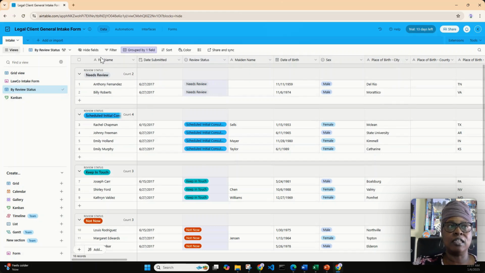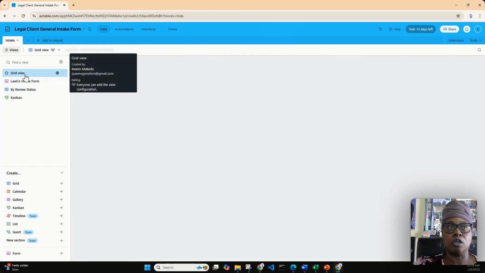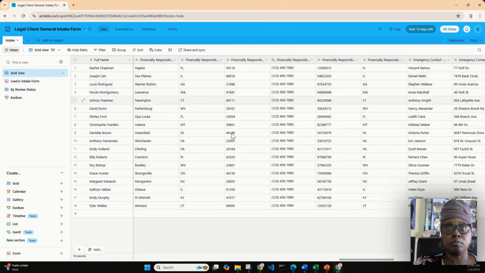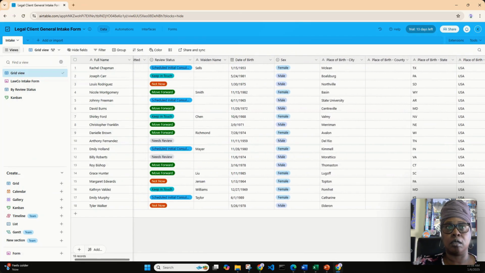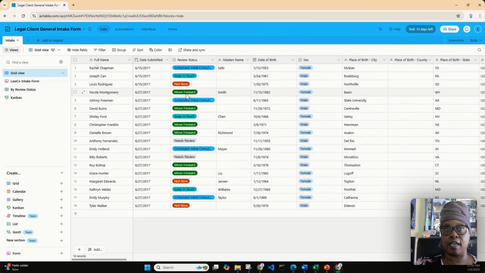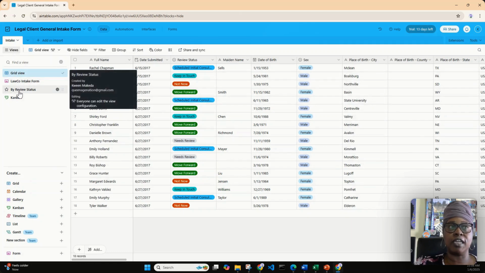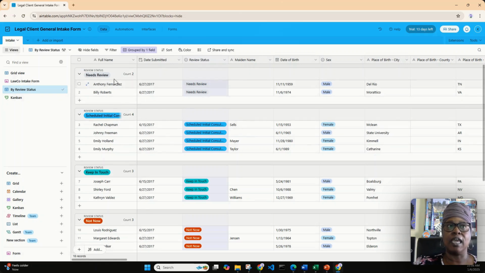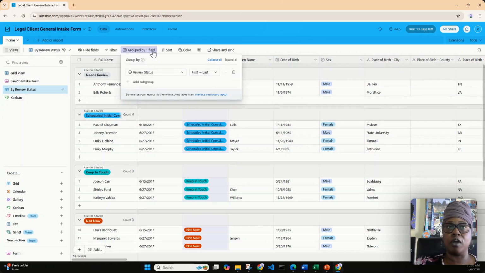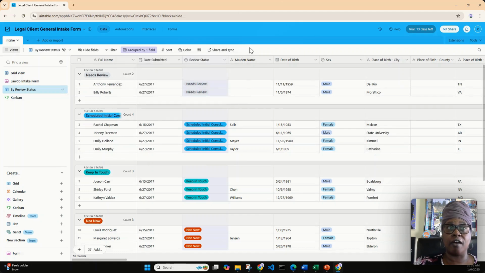But here they have it by review status, and you may be thinking, well, Shay, how did you do that? Let's go back to the grid view. And you remember, I'm going to go back. And we had the review status. Here, you can create a view where you can see what the review status is. And it is grouped by one field, which is review status. And now you can have a snapshot of where all of the different clients are.